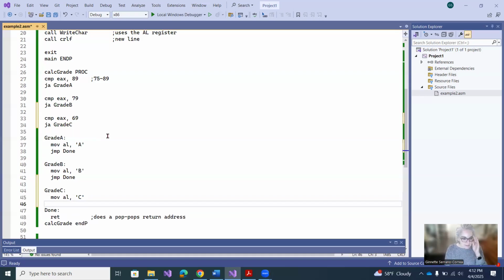Now, let's say that C was the last letter. Okay, let's say that I just had to do A, B, C. If all I had to do was A and B and C, I don't have to jump to done, because once it moves C to AL, it goes to done automatically. So I don't have to jump to done. I can leave that out. So right now my program works for A, B, and C.